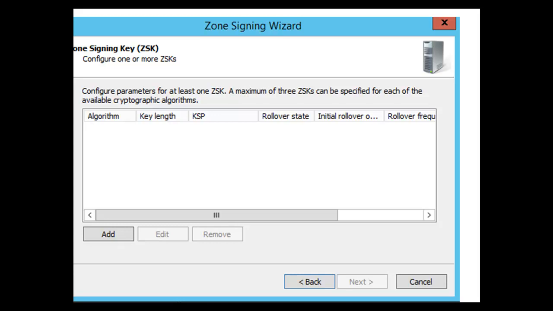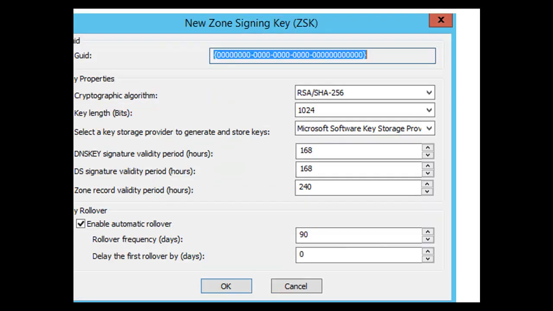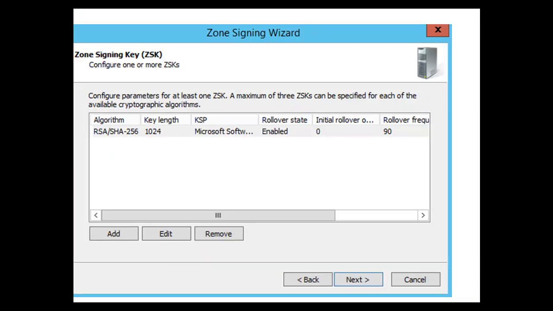And here you can add the zone signing key. Click on next and you configure the key, or you can leave the defaults as you see here. Click on OK. And you can add another key, or you can leave the one that you have here and go to the next screen.